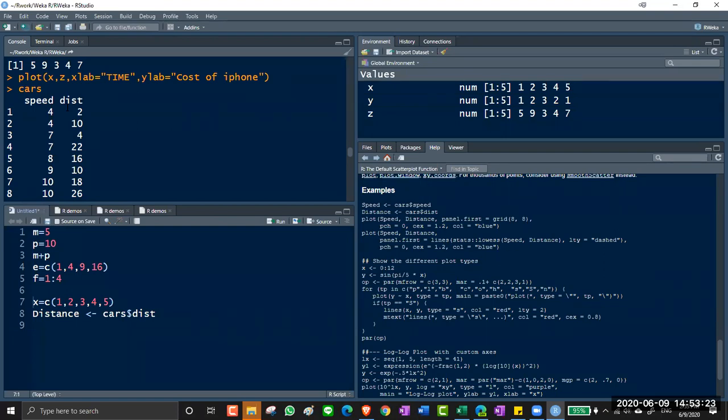Okay, so the first column is speed, and the second column is distance. Everyone get it? Yes, Professor. So that's already in there. We don't have to type that in or anything. We just type cars, and it's there.